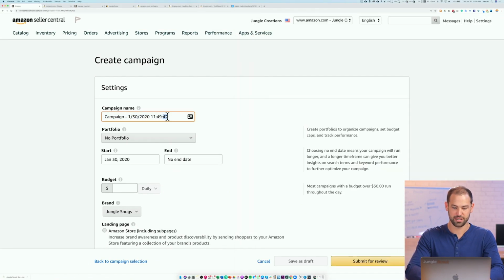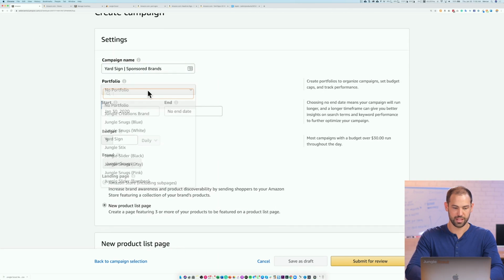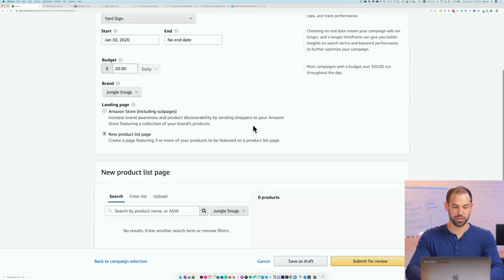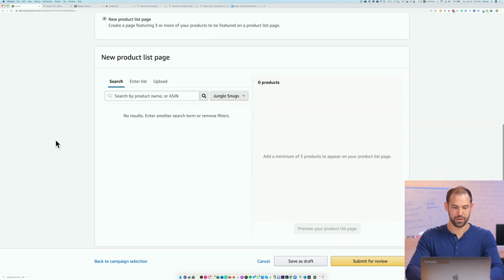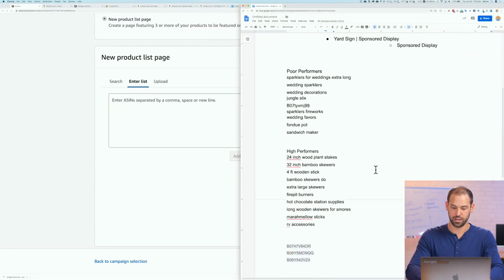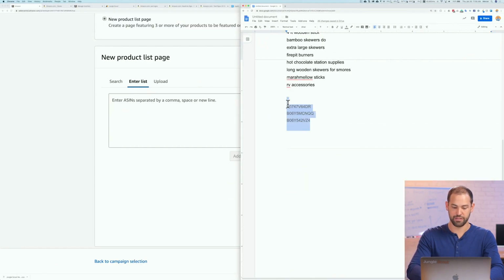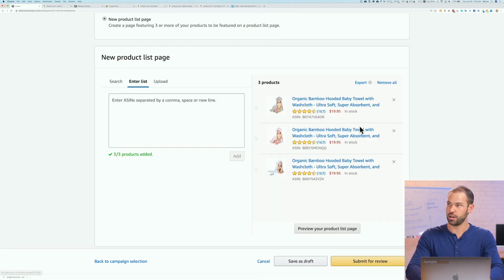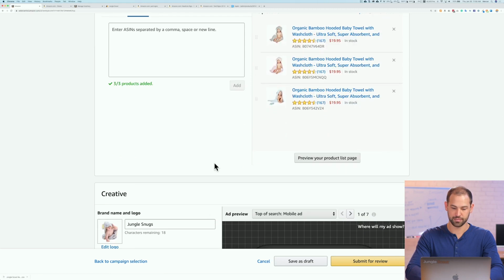As far as campaign name, remember the campaign name for this is going to be yard sign sponsored brands. I'm going to put that in my yard sign portfolio. Start today. Let's give it $20 a day. You do have to be brand registered, and that's showing up the brands that I have in brand registry. We'll do a new Amazon product list page. I'm just going to enter a list of ASINs. I already grabbed three variations of a baby towel, so I'm just going to enter those. All three of them show up there. That looks good.